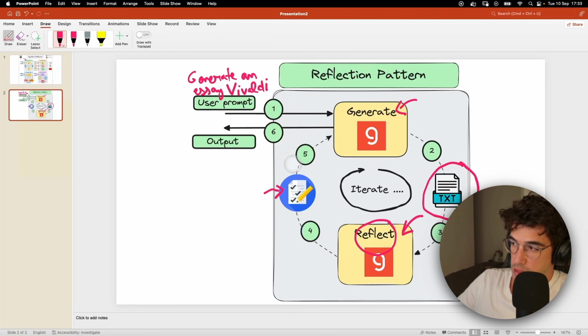After that, the result of this critique is going to be sent again to the generate block. And now the generate block is going to generate another version of the TXT of this essay, but taking into consideration all the critique, all the feedback that the reflect block sent to it. Okay, so now it's going to generate a V2 of this TXT. Okay, and the loop will continue over and over.